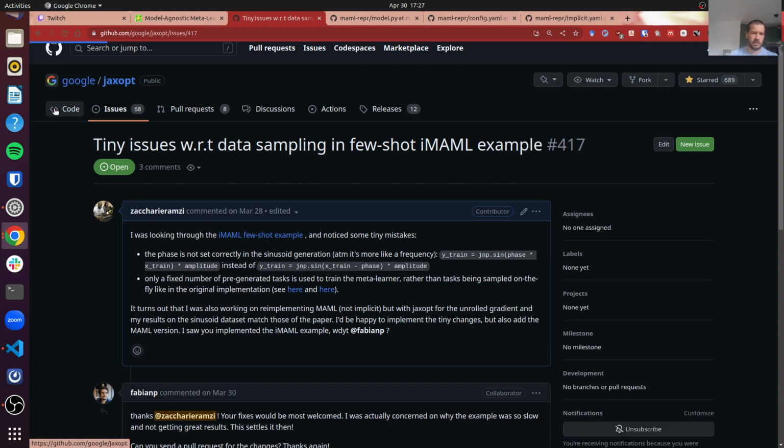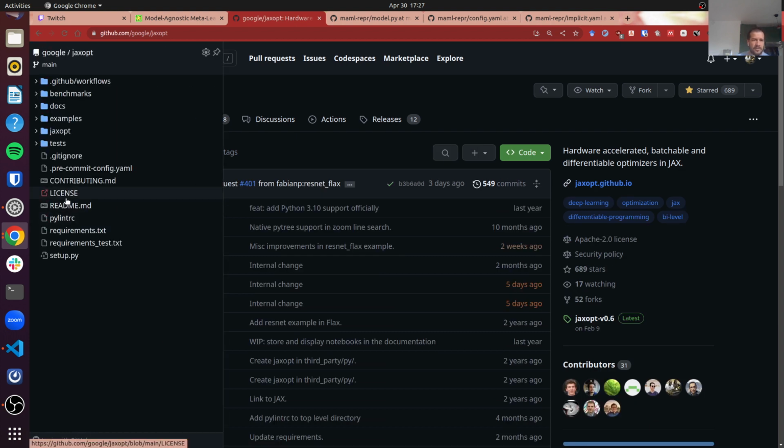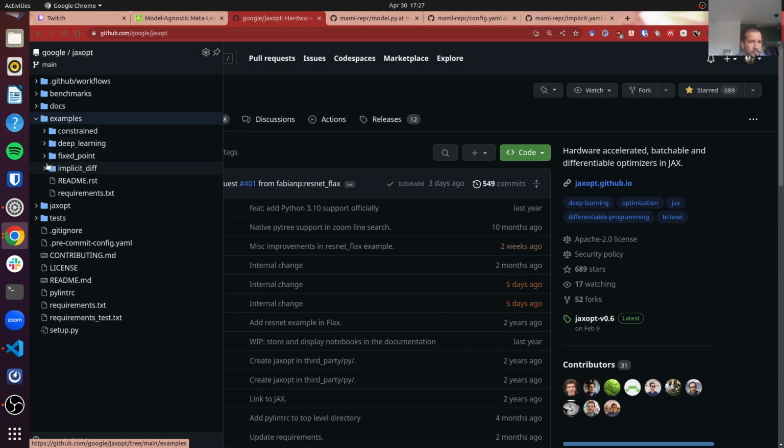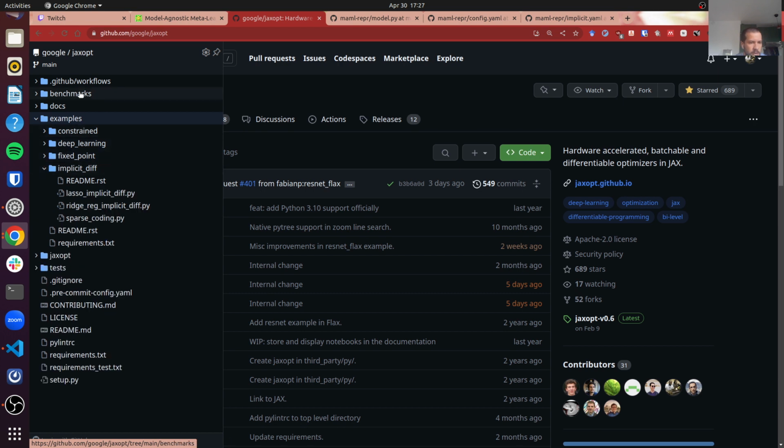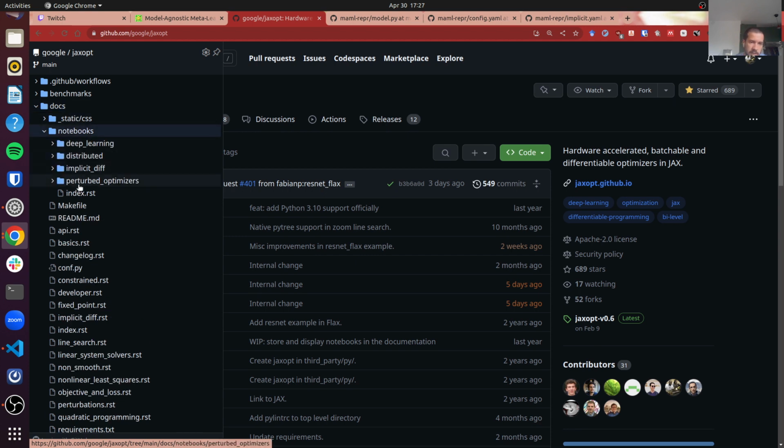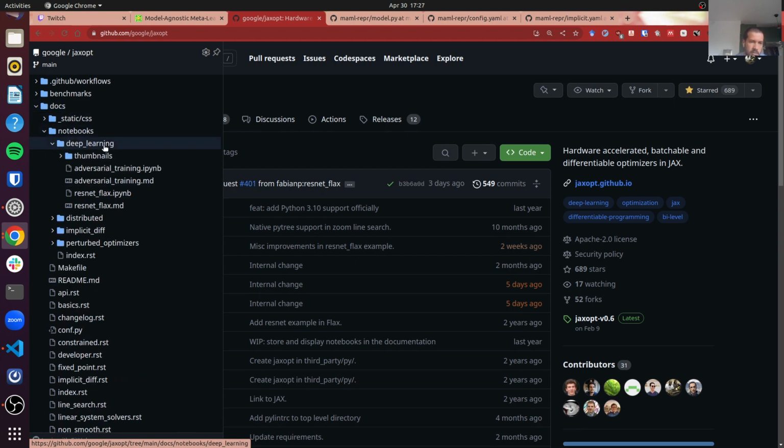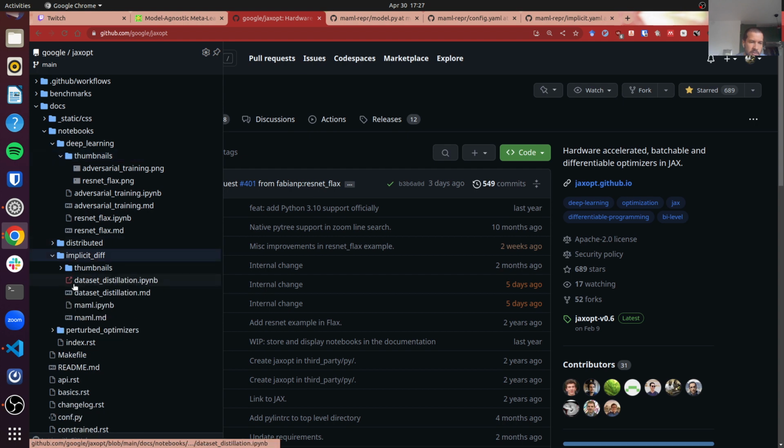Usually I have a tree here and it's not working. Yeah, it's here. I don't have it in the issues. Why not? It's ridiculous. Is it in the... Where is it? Is it in the docs? Yeah, it's in the docs. Is it deep learning or is it implicit differentiation?